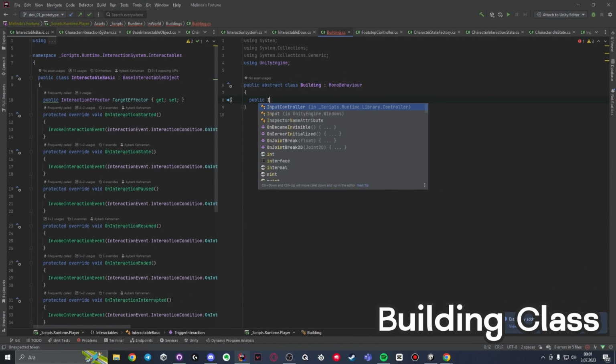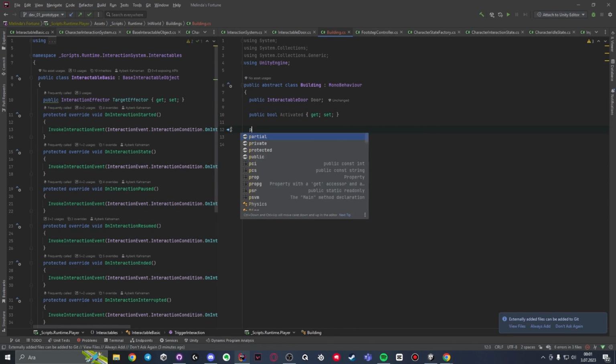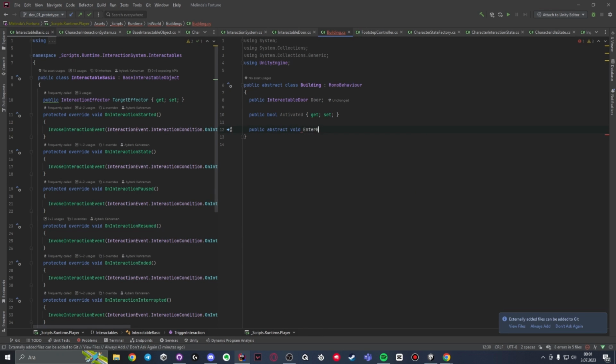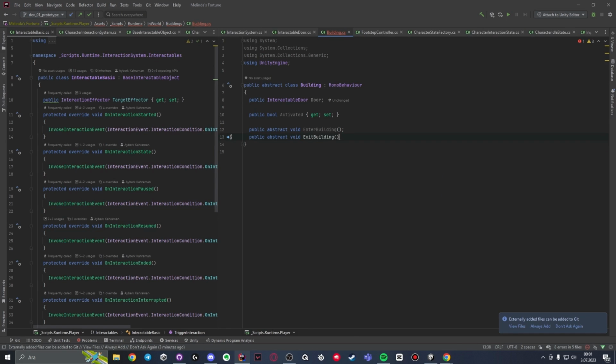I need a building class for detecting if the player is interacting with the building store. And if so, the camera has to be changed and the character has to know if she is in the building or outside of the building.